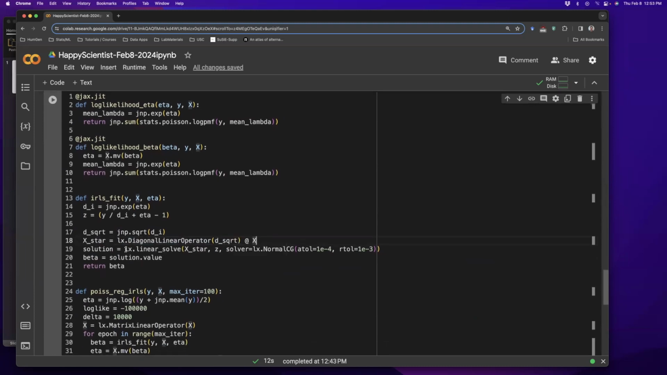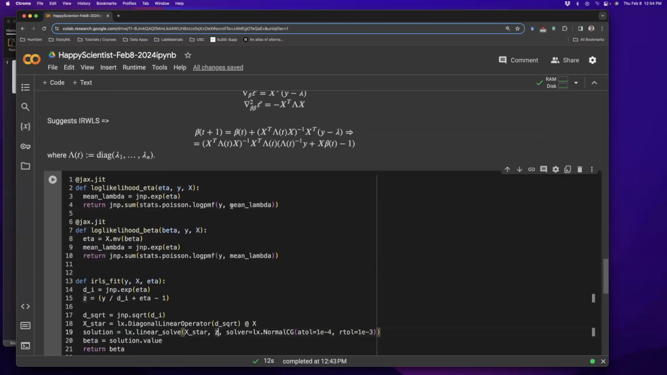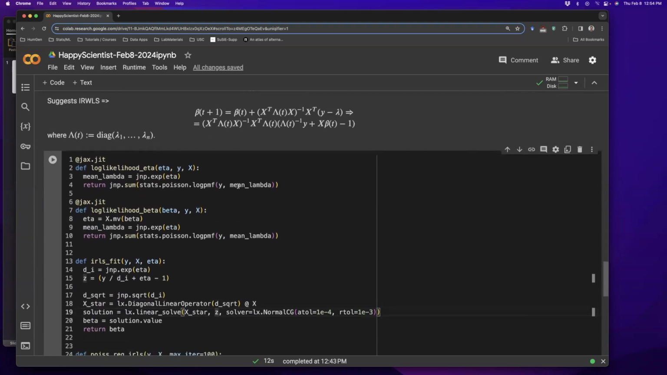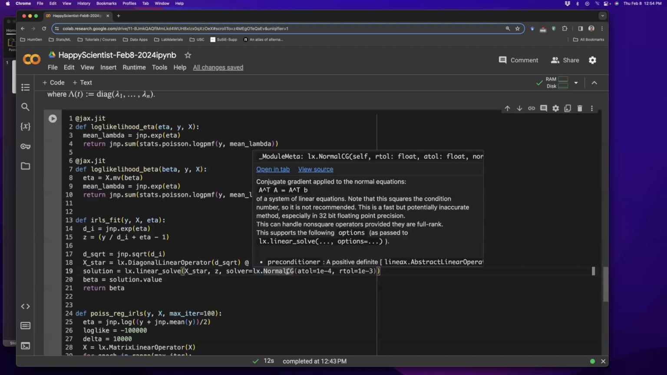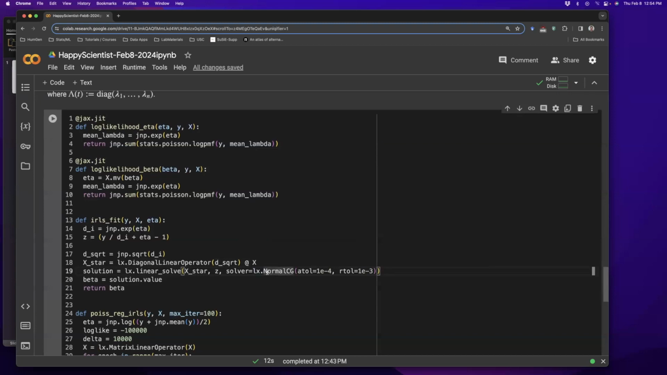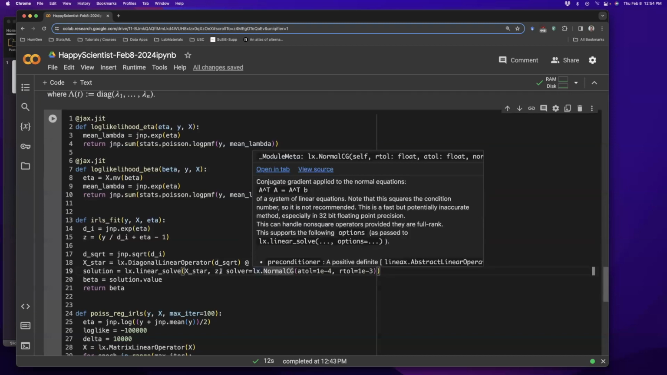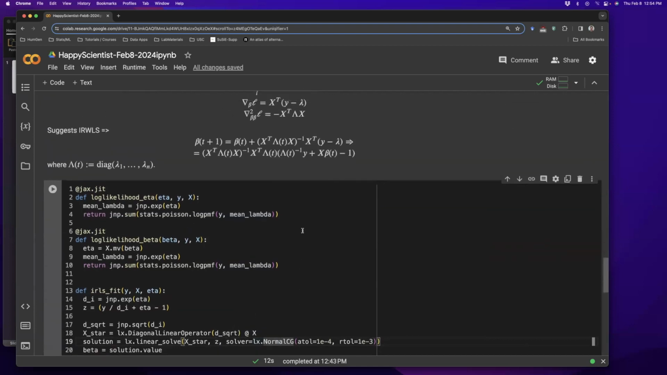And so then I call linear solve using lineax. I say, hey, here's x star and here's z, right? But we're not solving for x star and z. We're supposed to be solving for x star transpose x star, right? What gives? Well, I tell it there's this nice solver that says, hey, I want to solve the normal equations for this model, right?